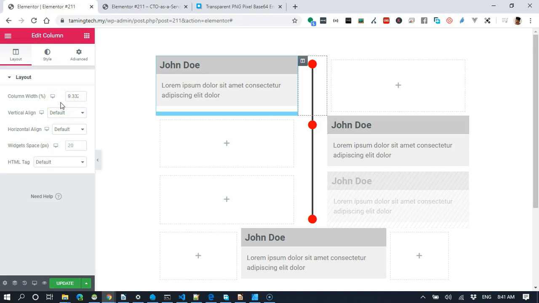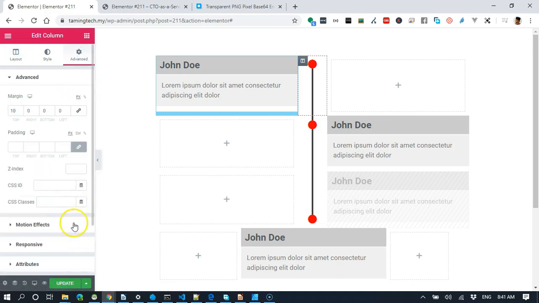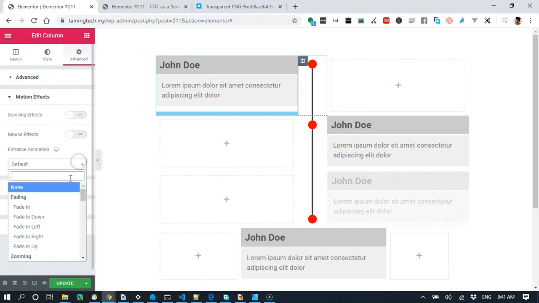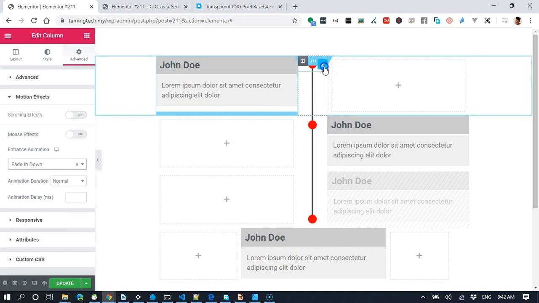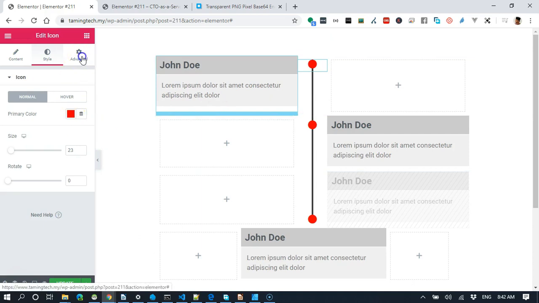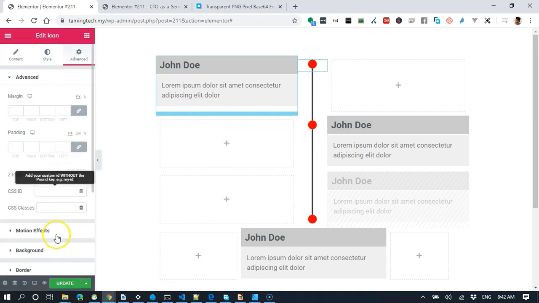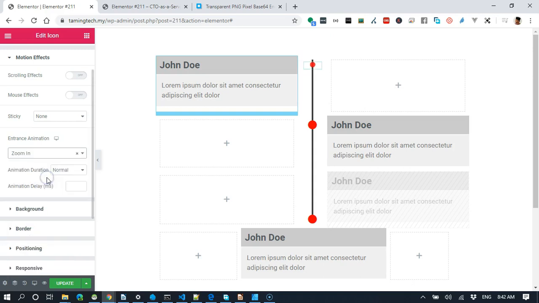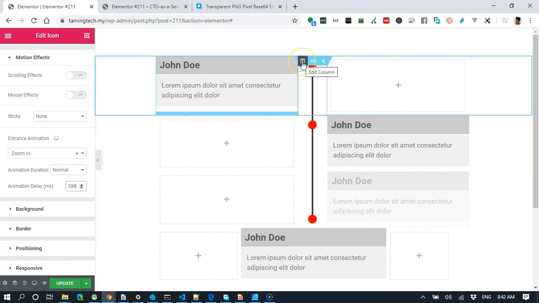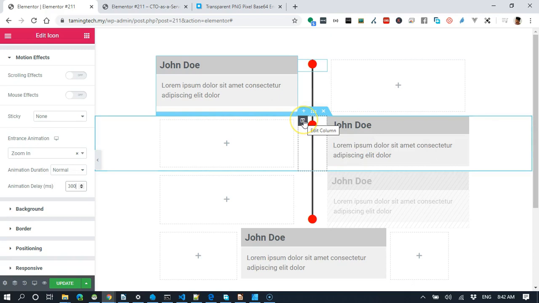And we can also make the column itself appear. Some motion effect for the column itself, where it will fade in down. And for the icon there, the red dot, let's just make that zoom in, but we are going to delay that by 300 milliseconds. I think this column and this column and this column, maybe not. So I'm just going to do it one by one now.